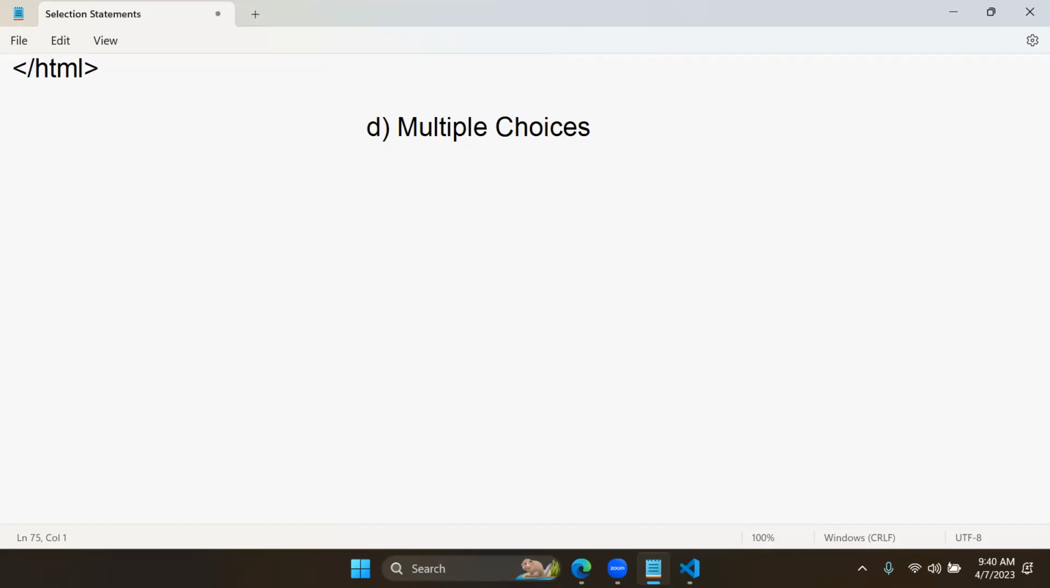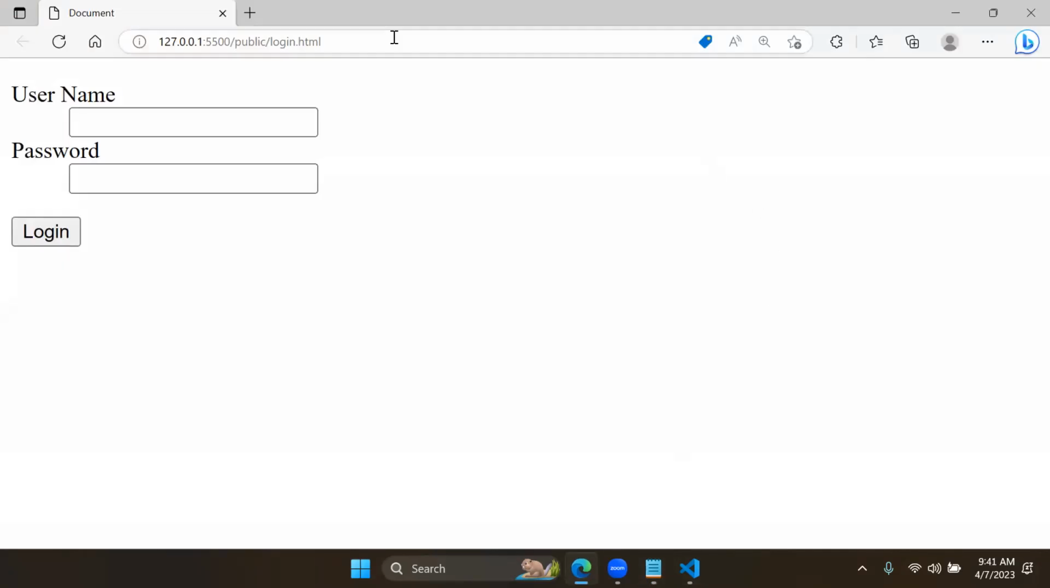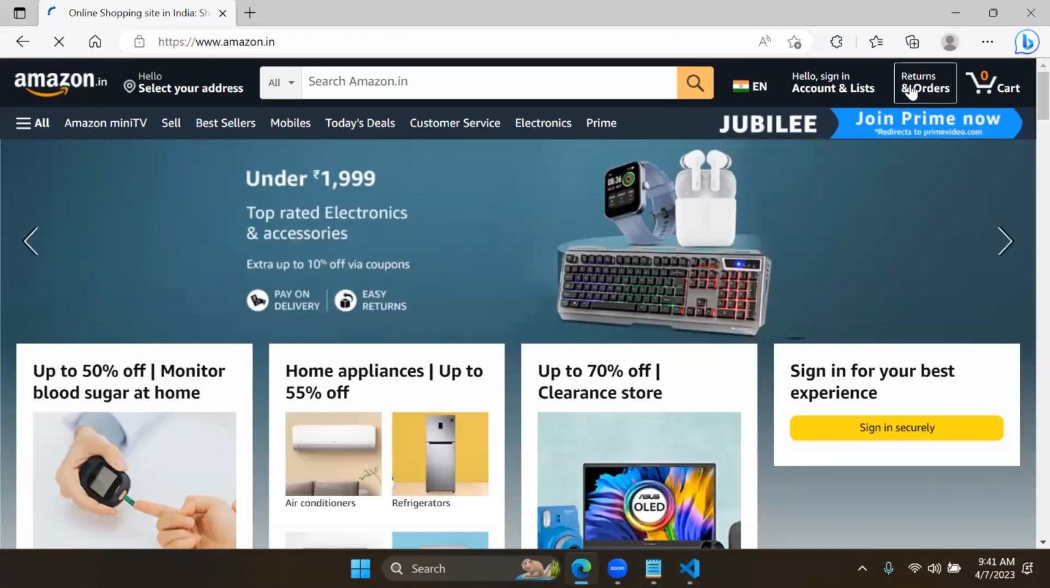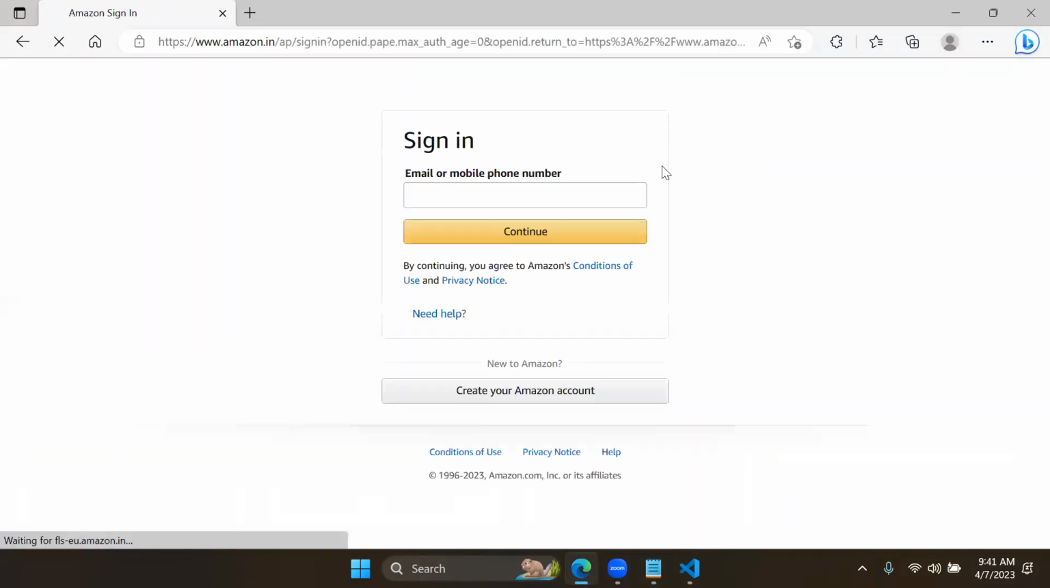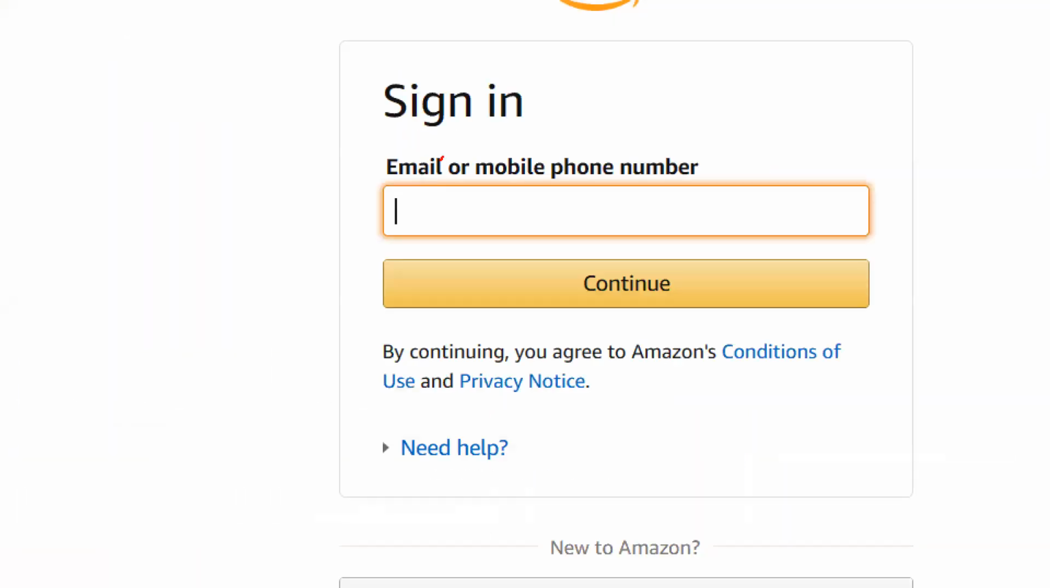How will you write logic for that? So for example, you see Amazon. In this Amazon, you have sign in. This is Amazon sign in. It is saying email or mobile.